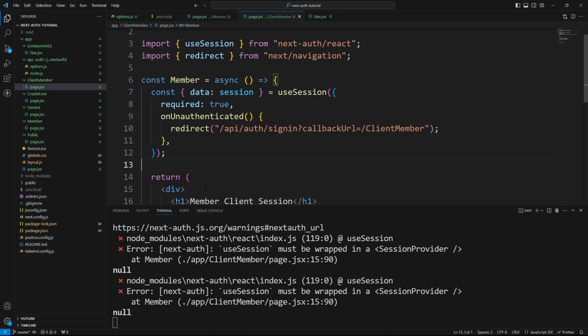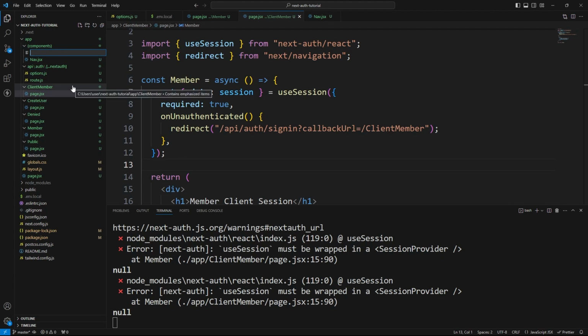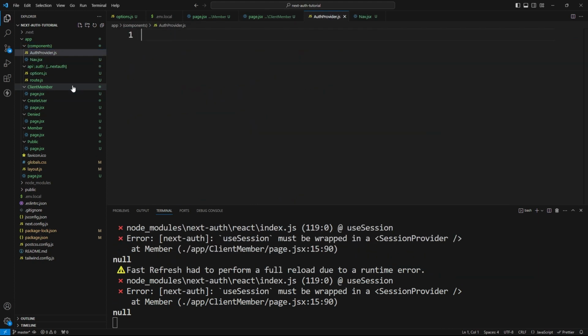So this is a little complicated. The useSession needs a SessionProvider. However, the SessionProvider has to be a client component as well. So let's create a new file inside of our components, and we will call this AuthProvider.js. And this is going to use client.